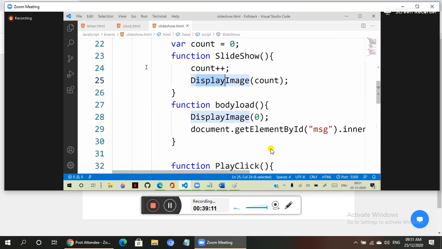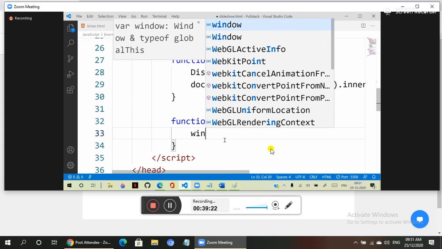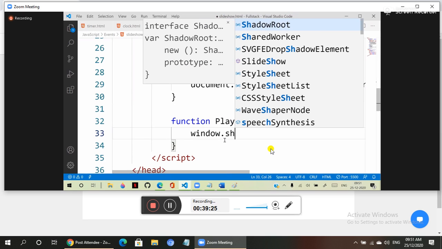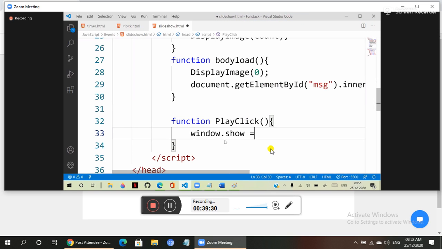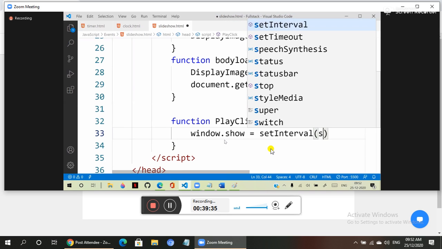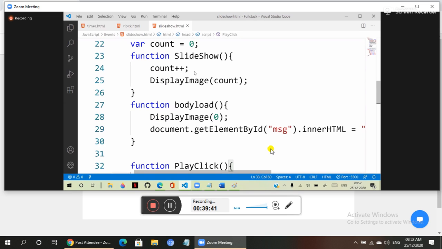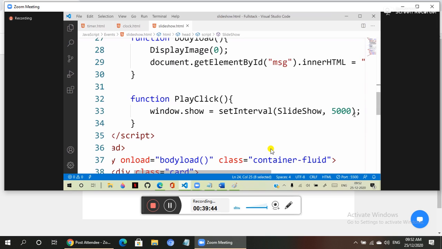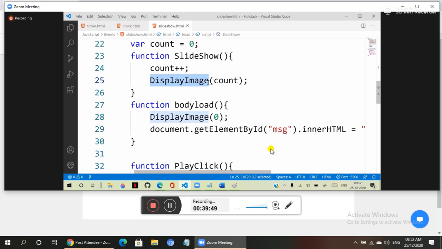Now on play click, you have to call this slideshow function. On play click, we will simply put here window dot show, use set interval, and we will call the slideshow function. Every 5 seconds it will be called. What will the slideshow function do? It will increase count by 1 every 5 seconds and pass that count into display image.